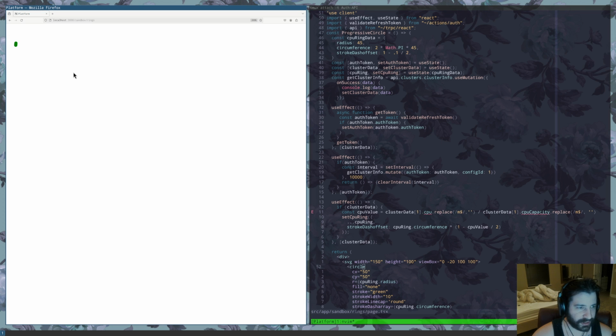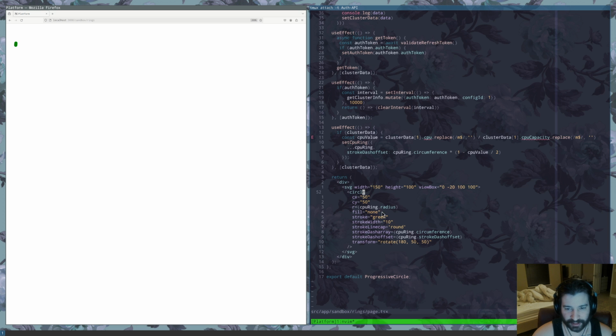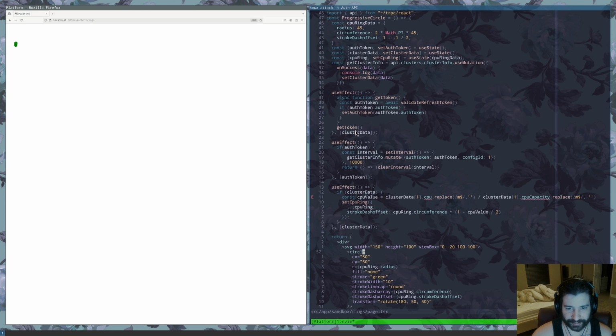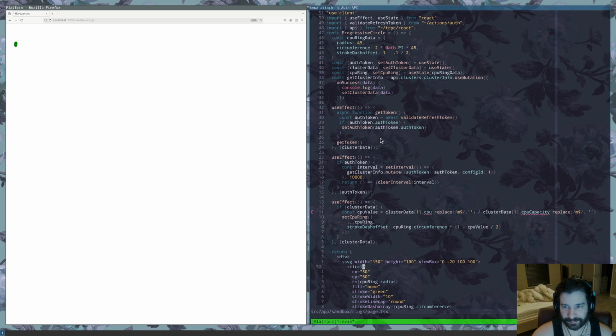So how did we do this little ring animation? The way that we did that is a couple of useEffects right now. Right now it's really ugly, and I am going to fix this up and make it a little bit better. But for now, we create that useEffect with that mutation, so that we can call the server's API route that ends up calling over the data from the microservice, and we call that get cluster info. On success, we set the cluster data with the data that we got back from the API.